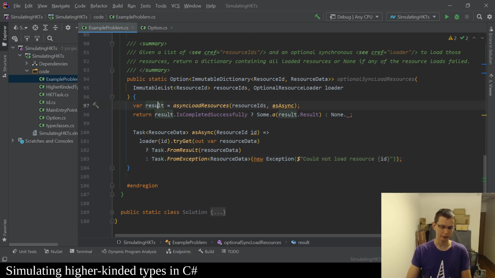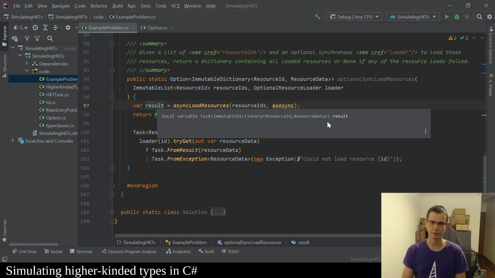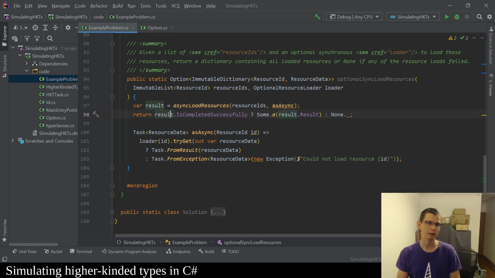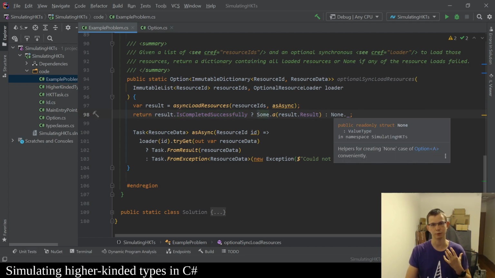And here we get a task, but now we have to check because we have to return an option. And we check whether it actually completed successfully. If it did, we return some. If it did not, we return none.